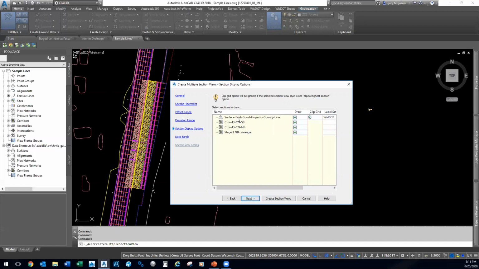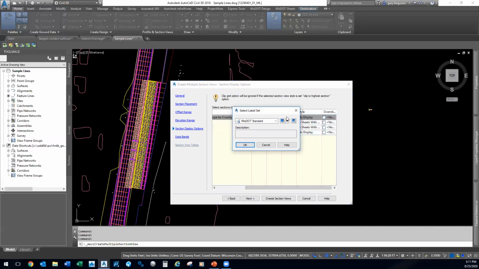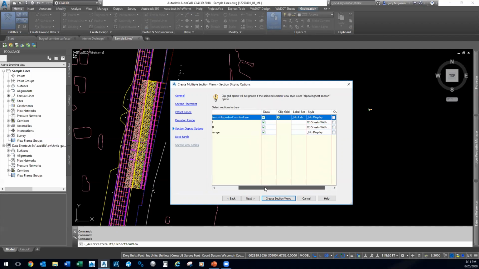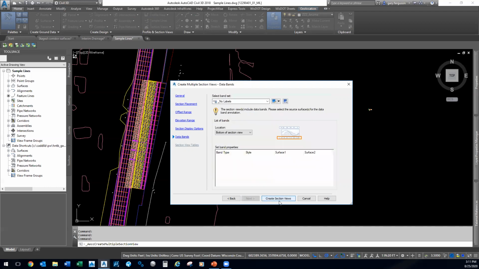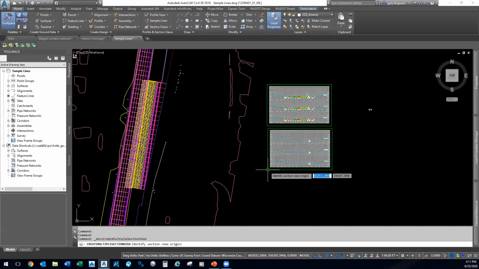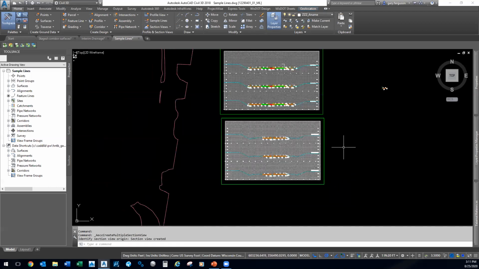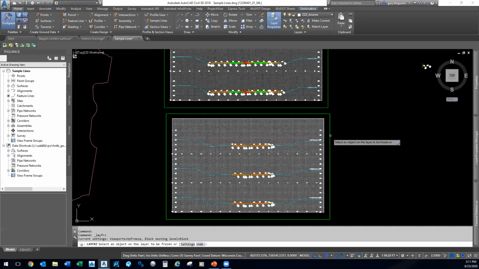And now again, I've got the exact same stuff sampled, except in this case, I've shown the existing surface as no display and the interim drainage as no display. And in this case, I only have the southbound and northbound corridors displayed. Okay, so now I'm going to create cross sections and I'm going to snap to the exact same spot that I did before. And now I'm going to go ahead and freeze these so we can see what's going on in here.